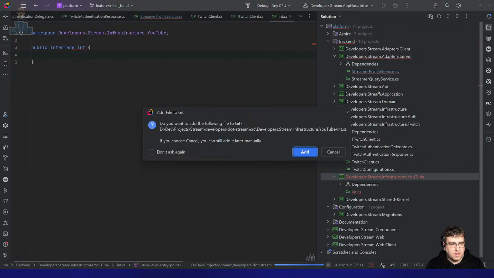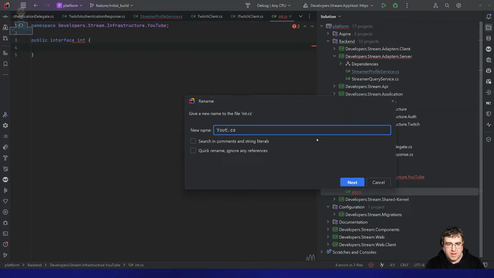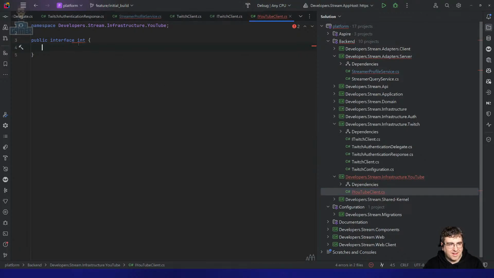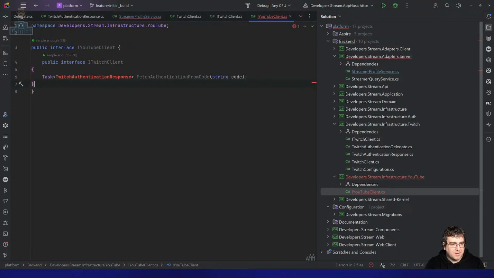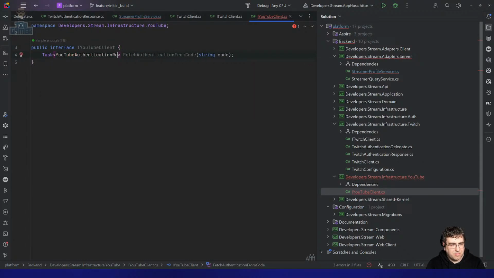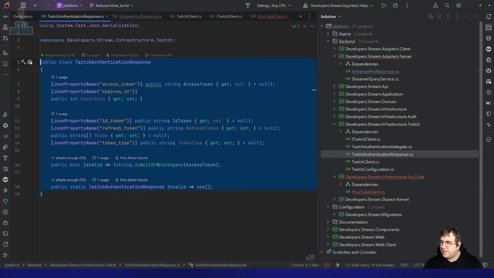Okay. Interface. Dear. One day I'll know what I'm doing. YouTube client. YouTube client. Right. Let's make that YouTube client. YouTube authentication response. I'm seeing a pattern here. This is going to look almost identical, isn't it? Because I'm basically implementing OAuth.